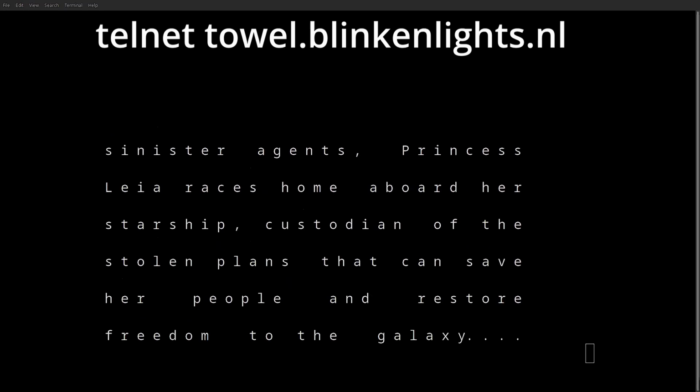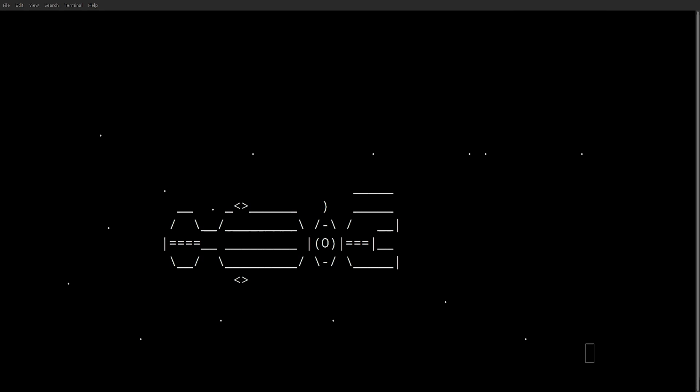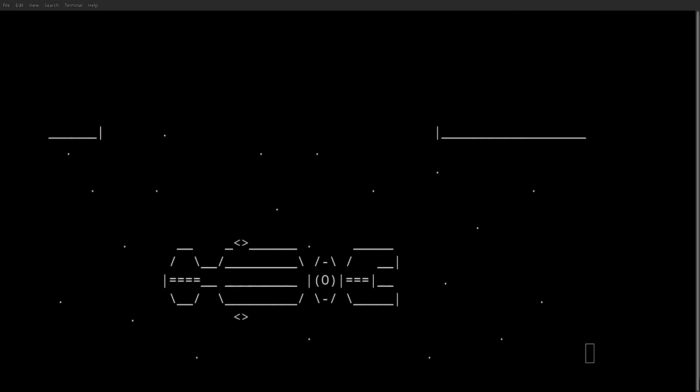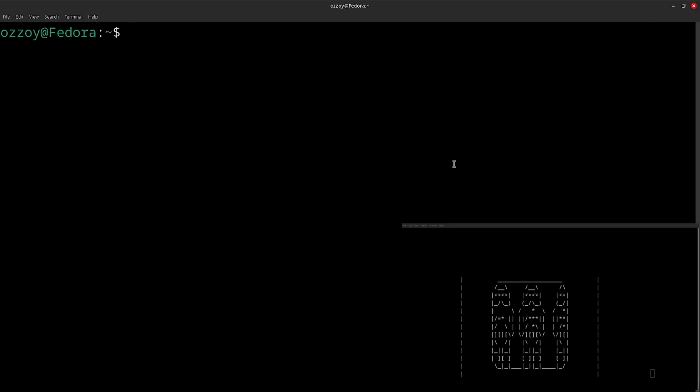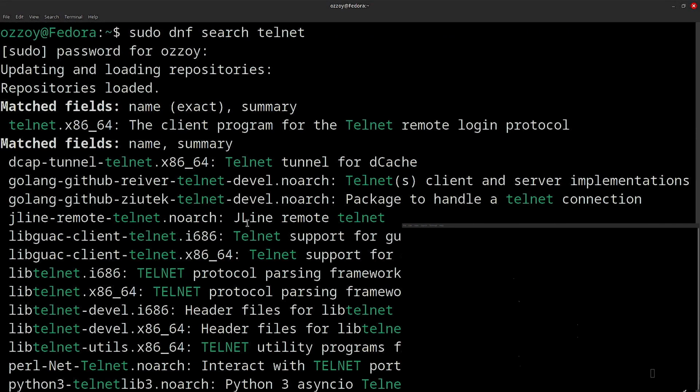blinkinglights.nl. Set your font size to get the most of the screen. Sit back and relax. Star Wars, man. It's awesome. Enjoy it. If you don't have telnet installed, this is how we install it in DNF-based systems.